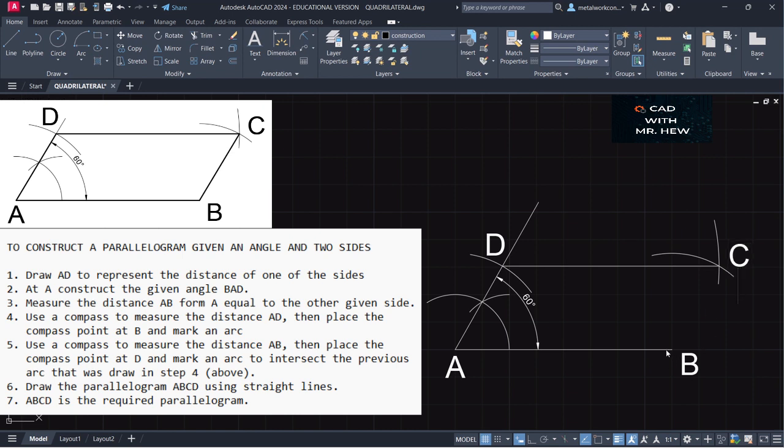So what we're doing, we're drawing straight lines from D to C and B to C. So we're going to go line from B to C. We need to turn on object snap. So let us go again. Line from B to C, enter. And this would be the required parallelogram.